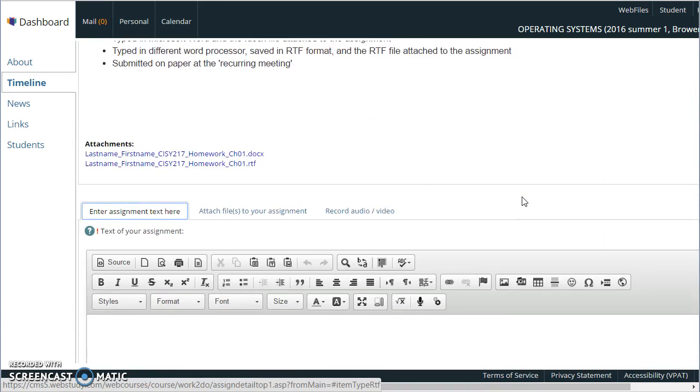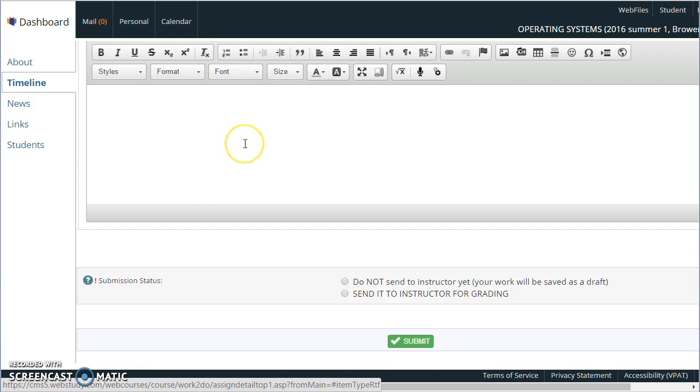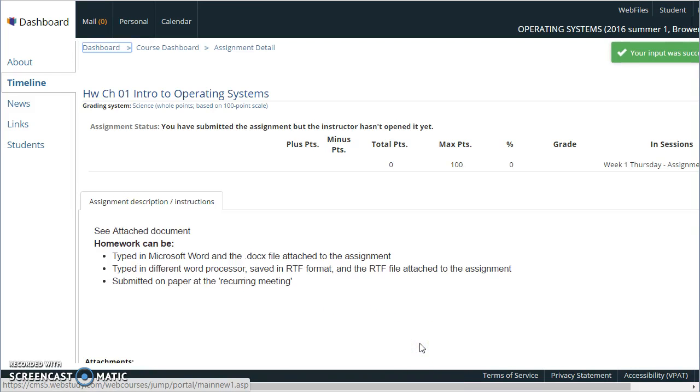Okay, so after the file is attached, now here's something that is key. If you're ready to submit it to me and you want me to grade it, you have to click this radio button here for send it to the instructor and then click the submit button. If you forget to click send it to the instructor and hit the submit button, I don't get it. So it's very important to select send it to the instructor for grading and then to click the submit button, which I'll do right there.